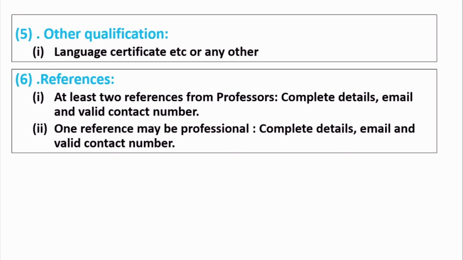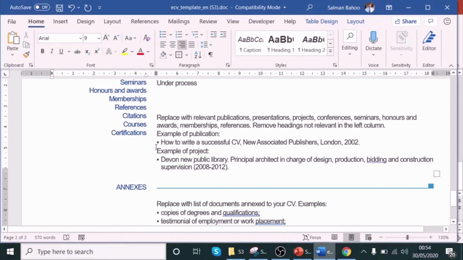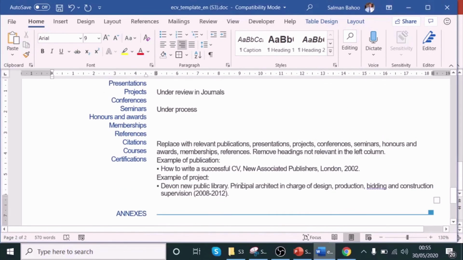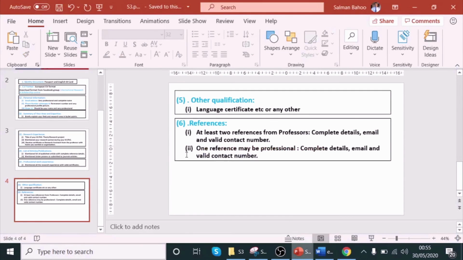And second, if you are writing the reference letter yourself and he's just signing, make sure you're writing a proper reference letter and providing all the complete details: email, valid contact number, position, and the name of the institute completely in your CV. So references are also very important. After the references, you can find out what type of information you can add more in your CV.